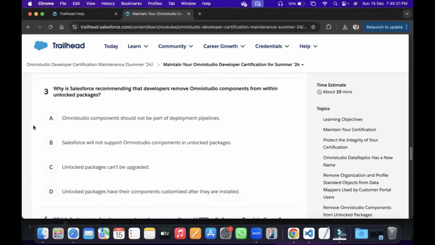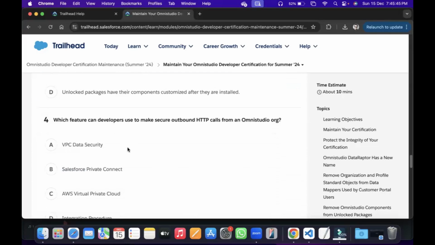Why did Salesforce recommend that developers remove OmniStudio components from within unlocked packages? Salesforce will not support OmniStudio components in unlocked packages. Next.